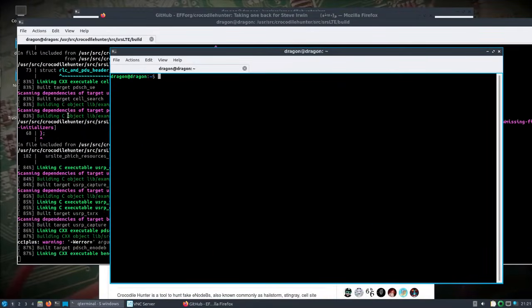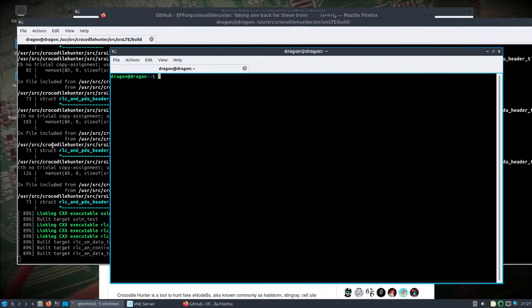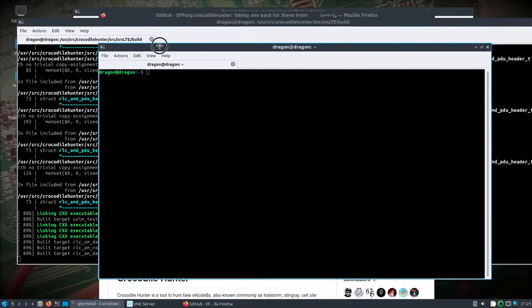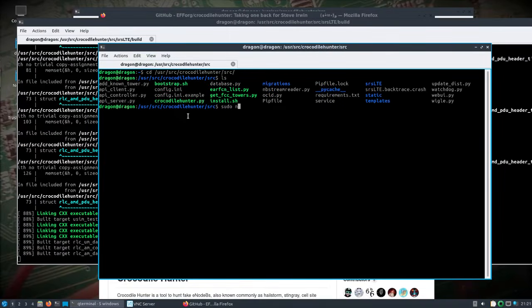Now, obviously, if you're doing this on a Pi, it's going to take a lot longer. You might want to shut down the desktop environment and do it completely from the terminal, or maybe add some swap space so you can make sure you don't run out of RAM when you're trying to compile this. But in usr src, let me think here, Crocodile Hunter src, let's edit the API client, I believe.